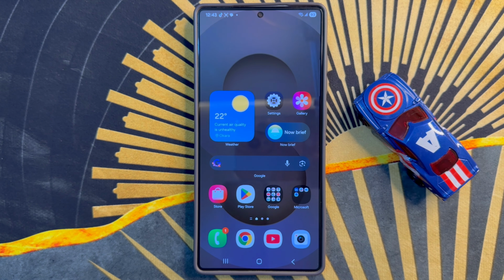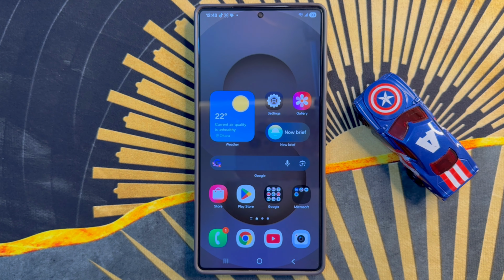How to create a new Galaxy avatar profile on Samsung Galaxy S26 Ultra. So let's start the video.